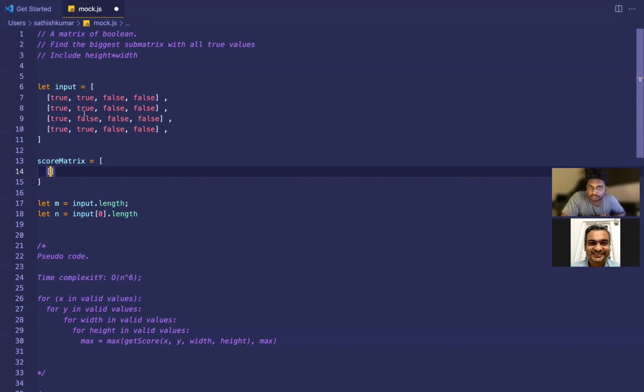So yeah, basically the algorithm is very simple. You create this score matrix, and first row, first column values, you copy them from the given matrix, right? If it is false, you make it 0. If it is true, you make it 1. Okay.